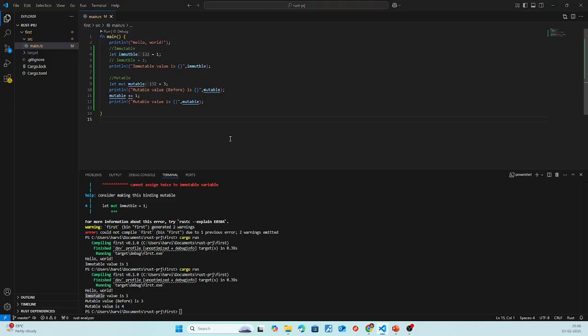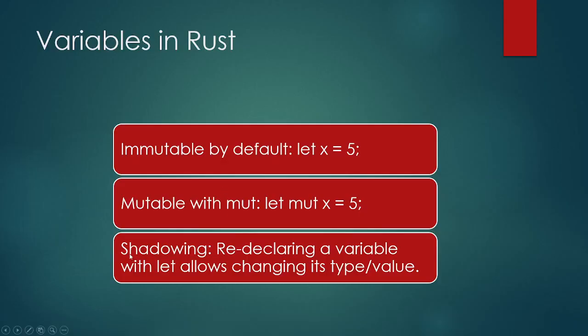Let's move to the next thing, which is shadowing. Shadowing is a different concept. Basically, shadowing is a redeclaration of a variable with let, allowing changes in its type and value. Shadowing is changing the type and value. We can change the type and value. I will give you an example of it. Let's move to the example.